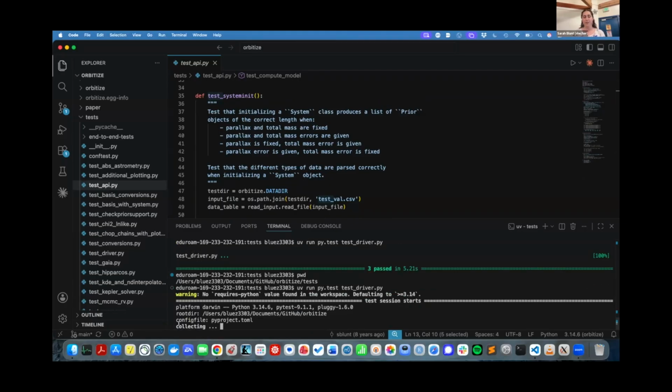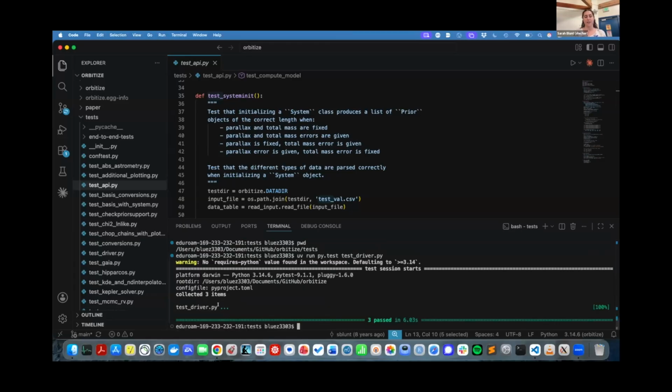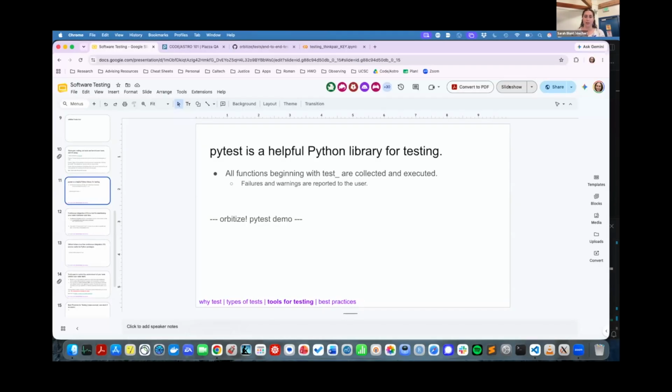So the first thing it's doing is collecting all of the tests. So it's found 3 tests so far. And then you can see that it gives you a little green dot when everything's passed. So then it says that all the tests were passed. If a test fails, then you get the error there. So this is a really nice way to run all of your unit tests.